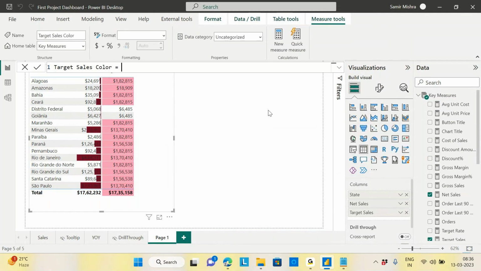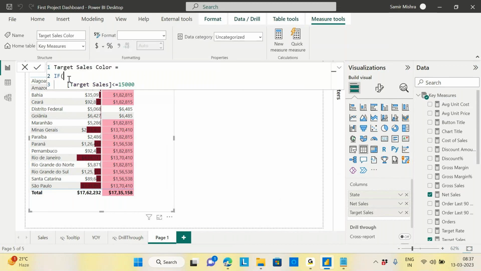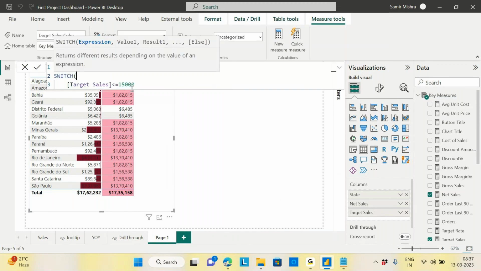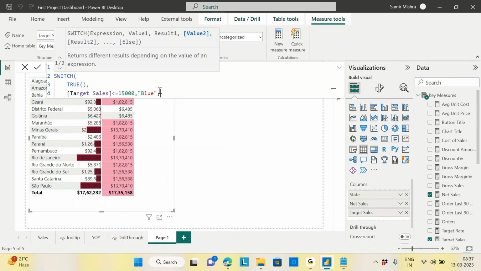I will create a measure here, and I can put the condition here. So I will say if my target sales is less than or equal to, let's take 15,000. Or I think it is better to use the switch, because I need to give multiple statements here. So let's do the switch. I will say true, the target sales is less than 15,000, then I want to give some color, so we can give the name directly in this case. The name of the color we can give. So let's take blue, comma.